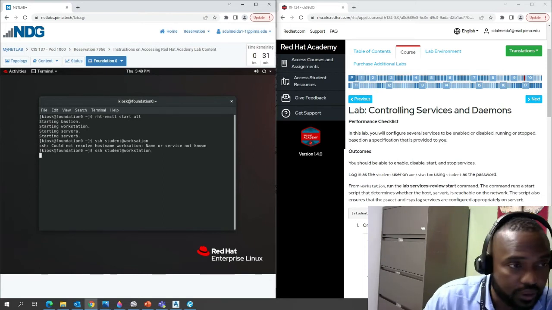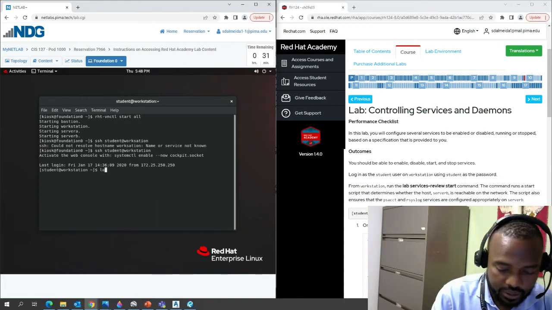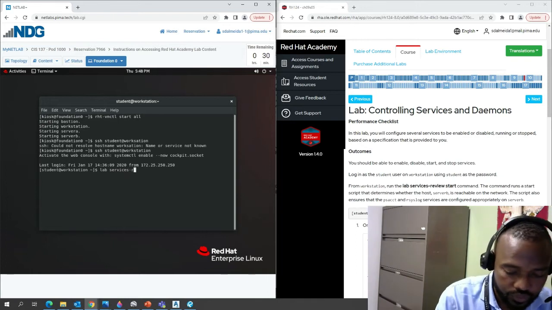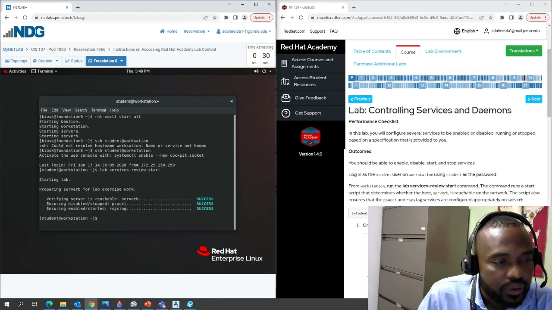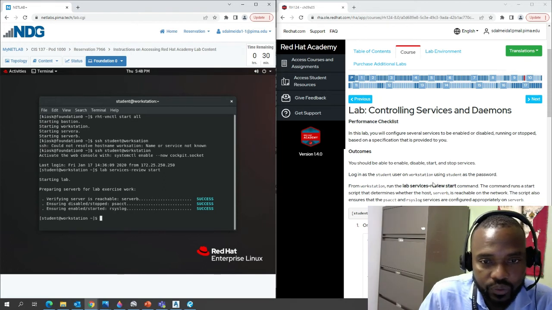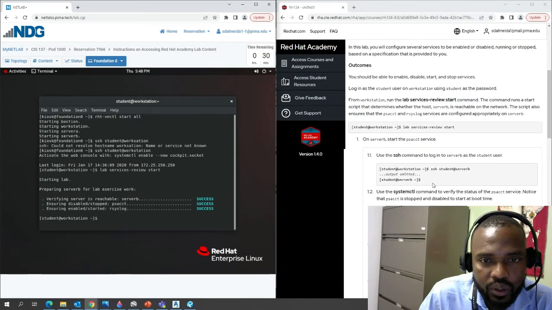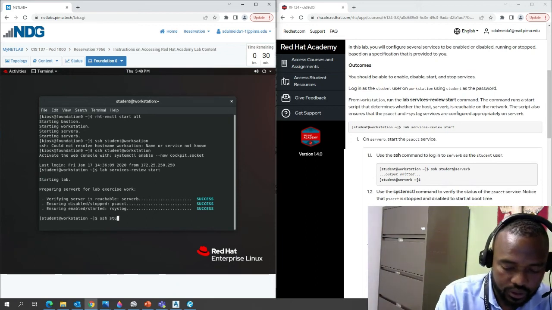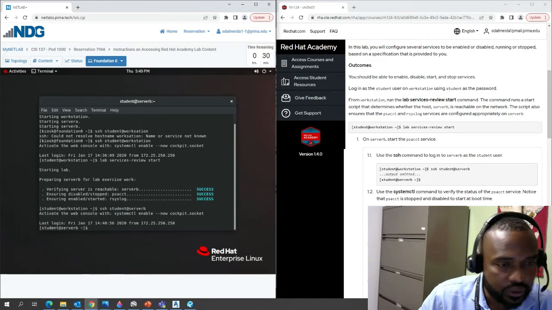Enter. Yeah, in. Now we need to start the lab, so lab services-review start. Boom. Once we start the lab, then we can follow the instructions in here. The first thing we want to do is log in as student into server B, so ssh student@serverb. All right, we are in server B successfully.